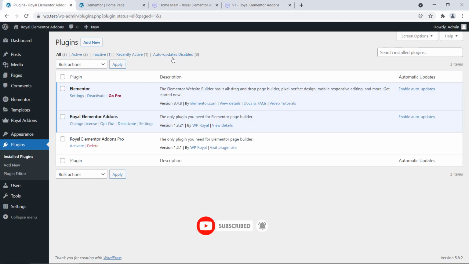So let's dive in. First things first, you have to install and activate Royal Elementor Addons plugin. In the first part of this tutorial, I will use the free version of the plugin, and after that I'll show you all the great features that come with the Pro Edition.